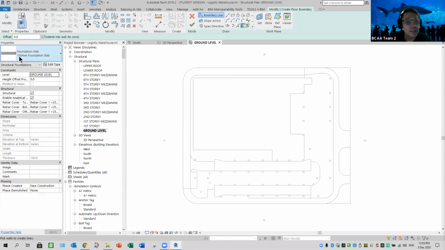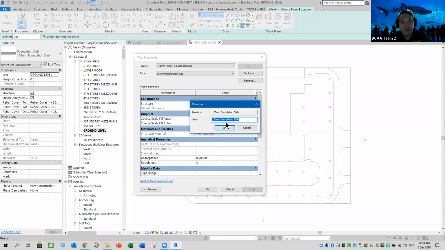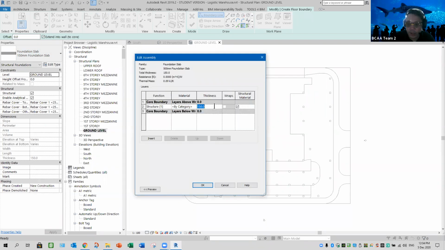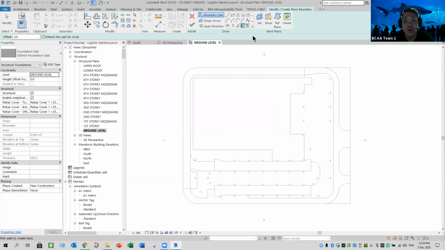Then what is the thickness? 500. So I go to edit type. See any other slab here? Don't have, huh? So since got so many, I just take one to do a rename. So this is 150, change it to 500 mm foundation slab. Of course, the structure thickness, you must set this to 500, right? Okay. Material you can change later. All right. So okay, apply. Okay, then you can start to draw.